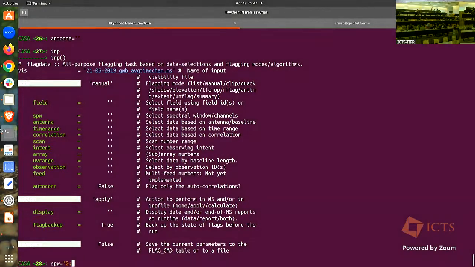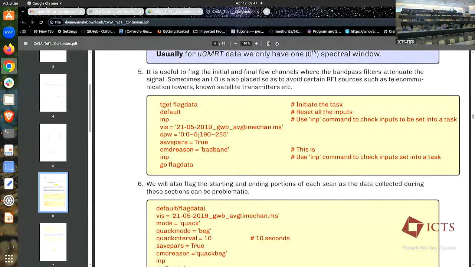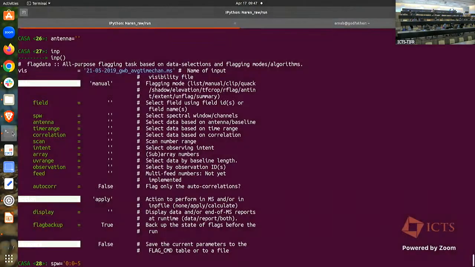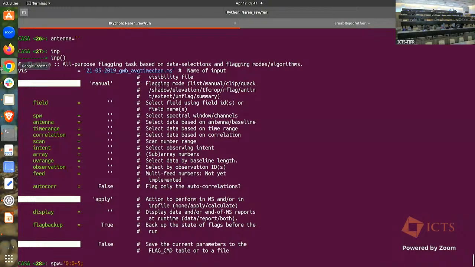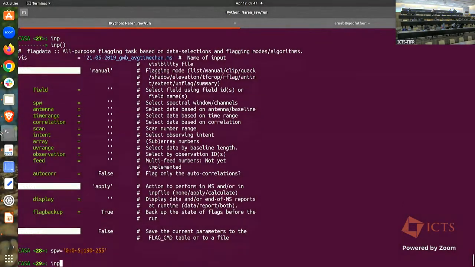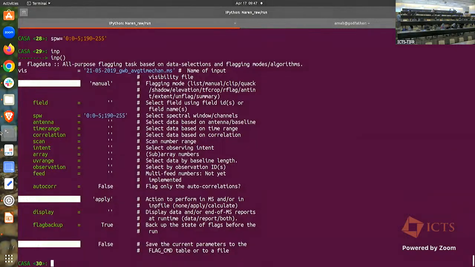So 0 is basically your spectral window ID, and you have only one spectral window, as I mentioned before. So 0 is that, and then 0 to 5, right? You mention 0 to 5 like this, and then there is a semicolon. This is the way you need to provide it if you need to provide two spectral ranges. So 0 to 5 will be the 0th channel up to the 5th channel, and then the next range is 190 to 255. If you do inp, you will find that I mentioned SPW 0, the 0th spectral window, and on that you need to flag the first 5 channels and the last channels, which Atharva also showed are bad. Are you guys at this point already?